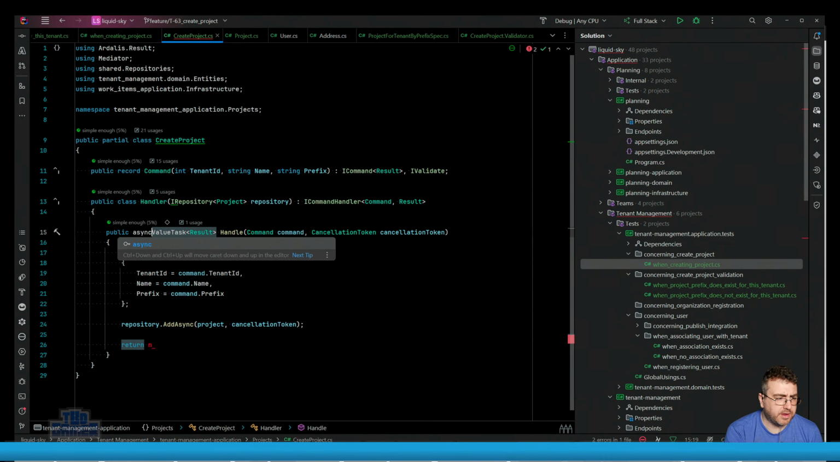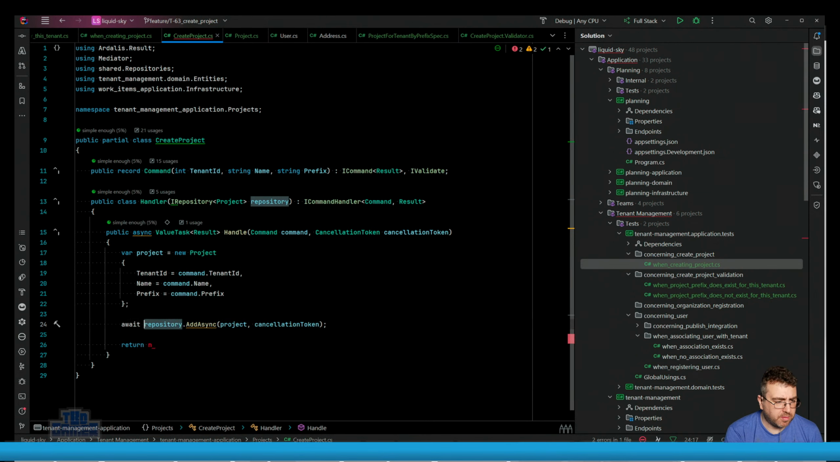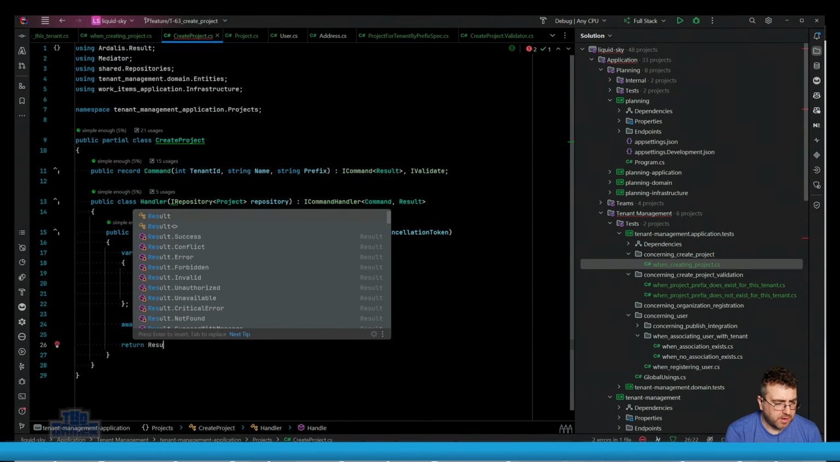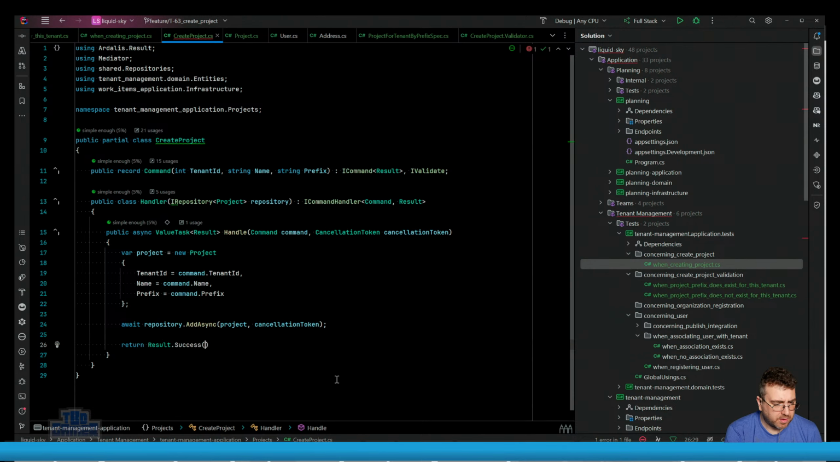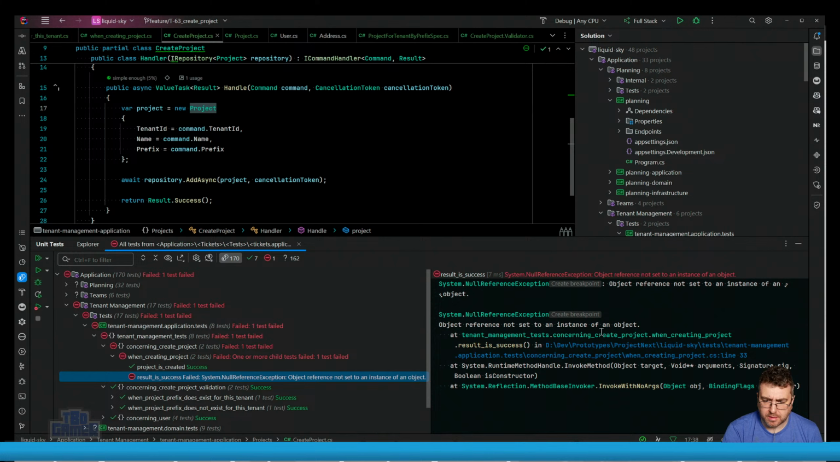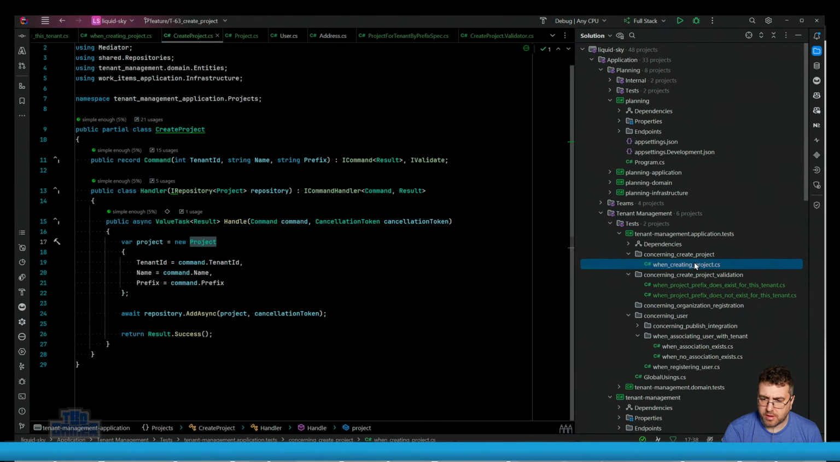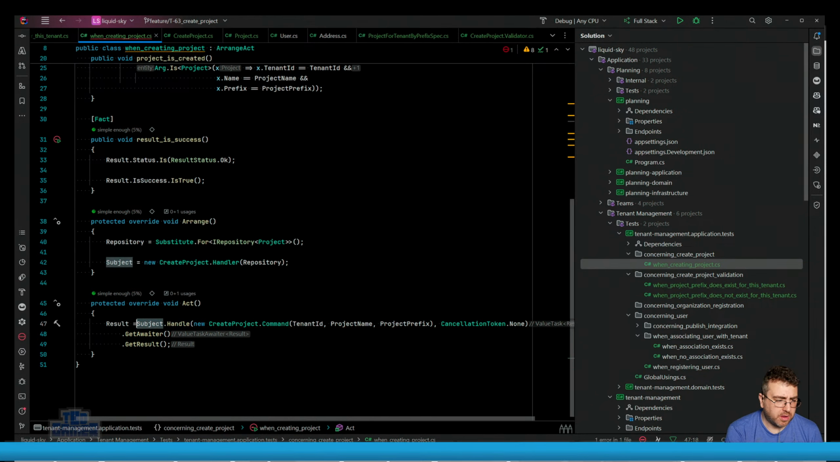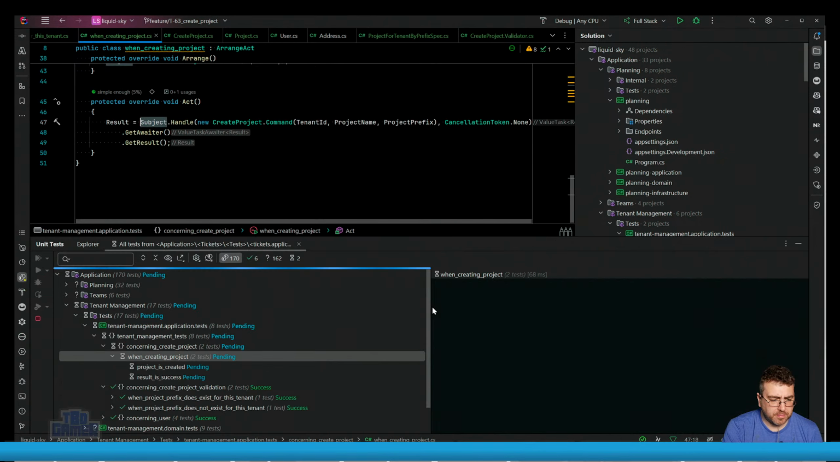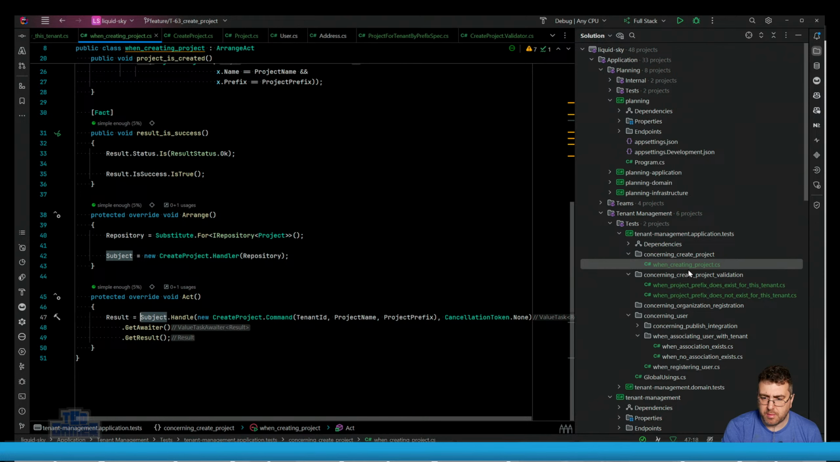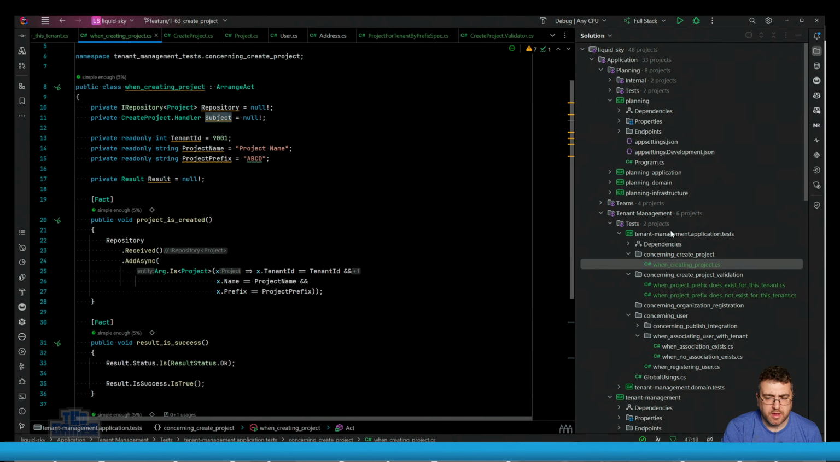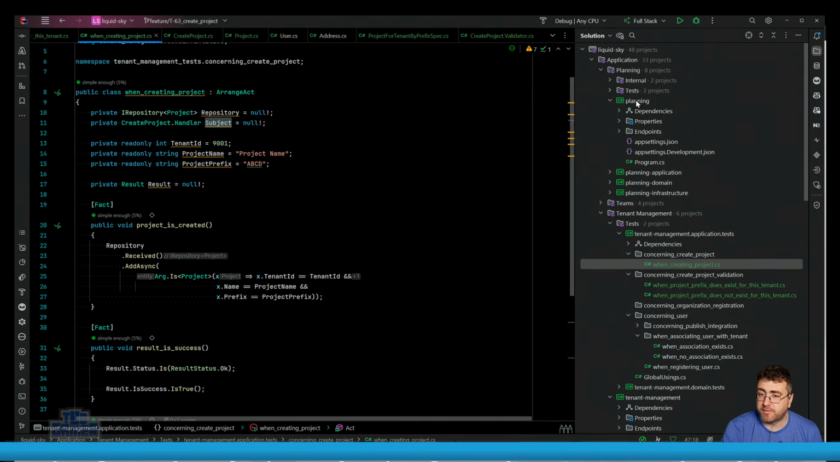To be async. That needs to be await. That's interesting. That's fine. And there we go. Okay, so now we have the structure in place to create the project. And we have the structure in place to validate it.